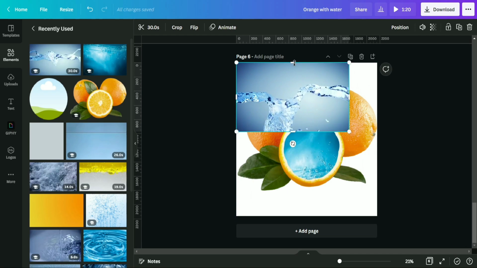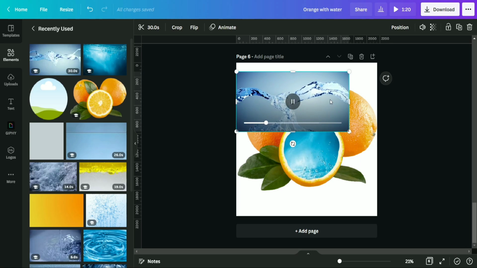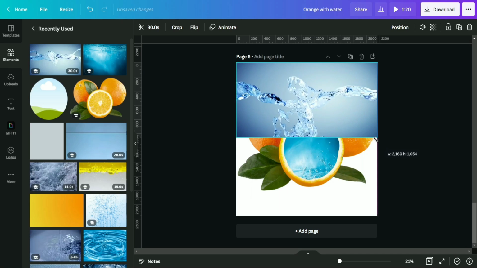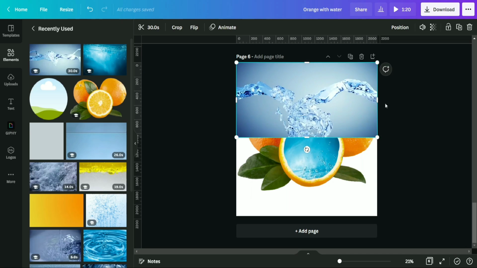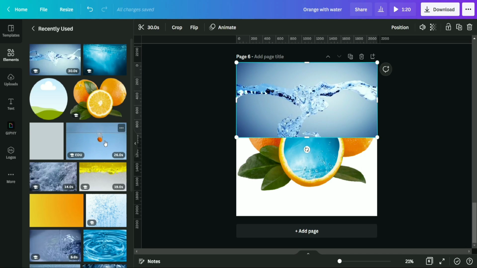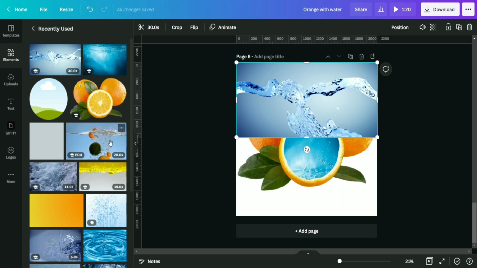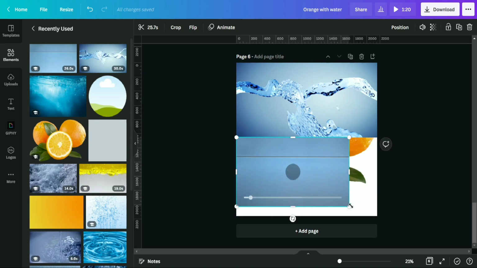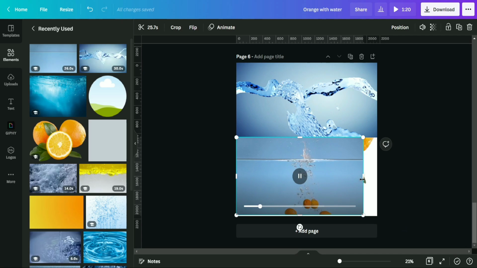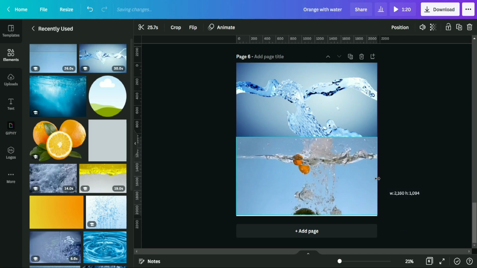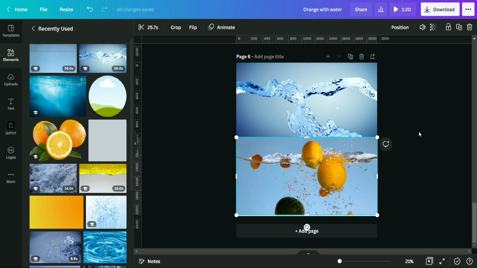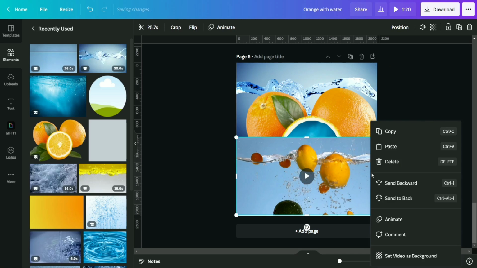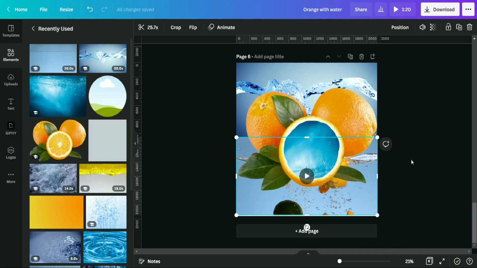After doing this, we are going to select a video like this, in which the water is splashing, and now we are going to cover the half page from it, that is the upper half page. Okay, after doing this, we are going to select another video and going to cover the second part of the page. Okay, as it is done, so now we are just going to move them both to the back side.